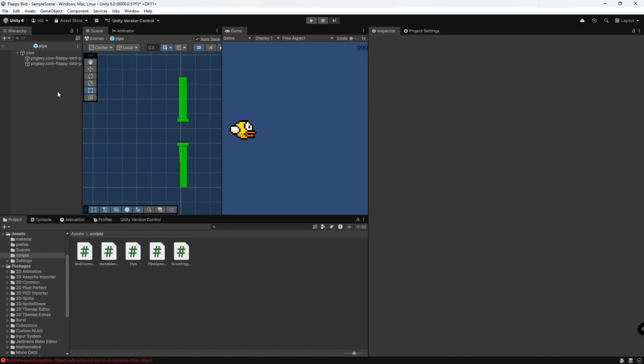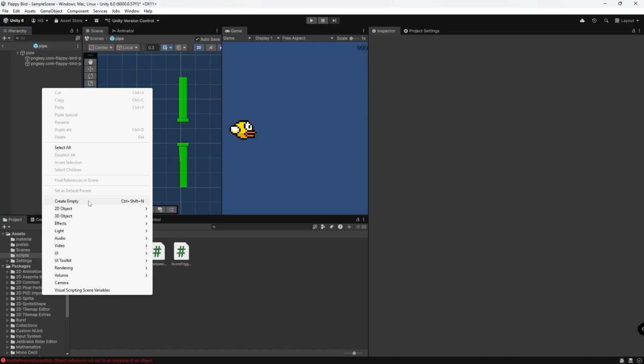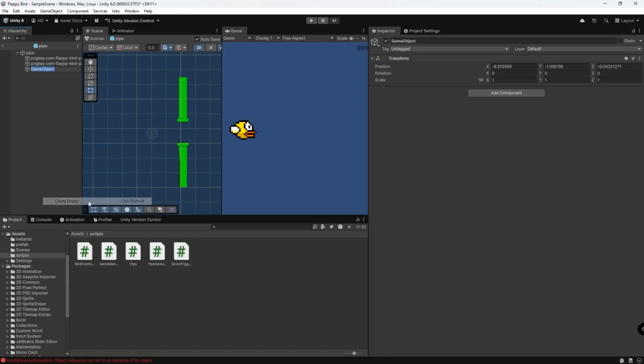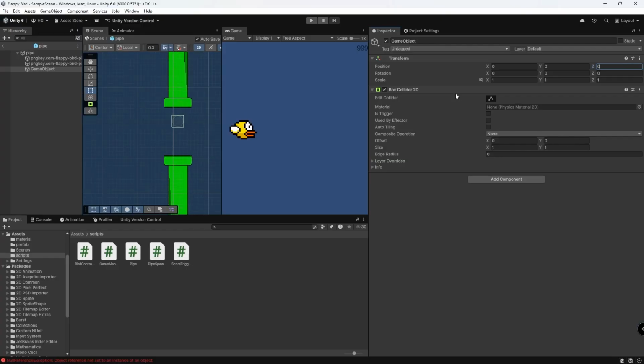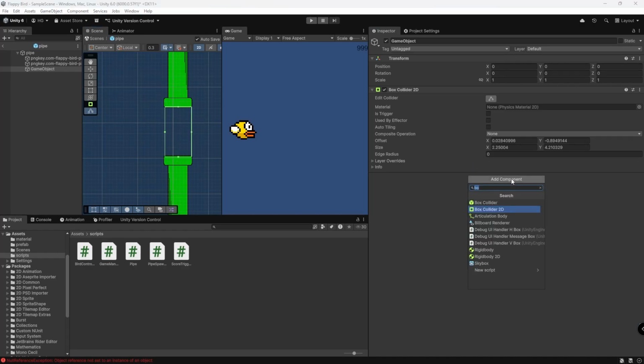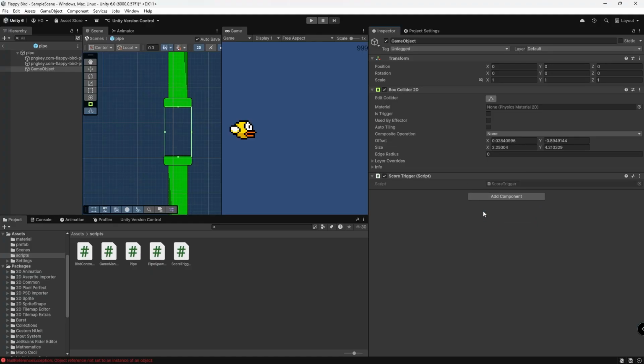Here we forgot to do something, and we have to create a trigger for adding scores. Let's create it: we create an empty game object, and then create a box collider. We have to move this to 0 0 0 here. Then we have to set the size, something like this. Cool. After that, we have to add this score trigger to it. Now we are all done except this checkbox.